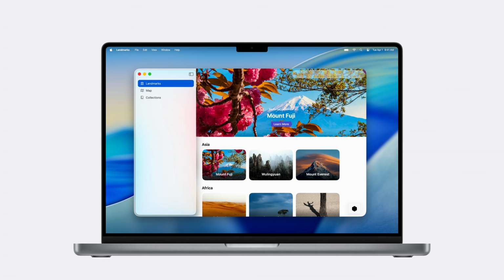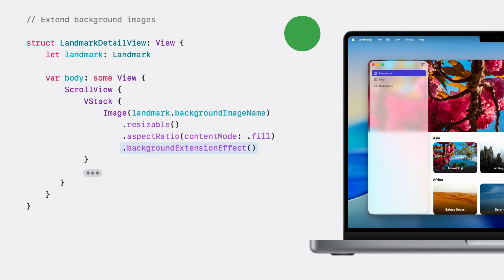This breathtaking hero banner in Landmarks illustrates this, with the pink blossoms refracting against the sidebar. But the Landmarks team didn't travel to all these fantastic destinations, filming spectacular pictures only to have them appear clipped, no matter how gorgeous the sidebar is. With the new background extension effect modifier, views can extend outside the safe area without clipping their content.